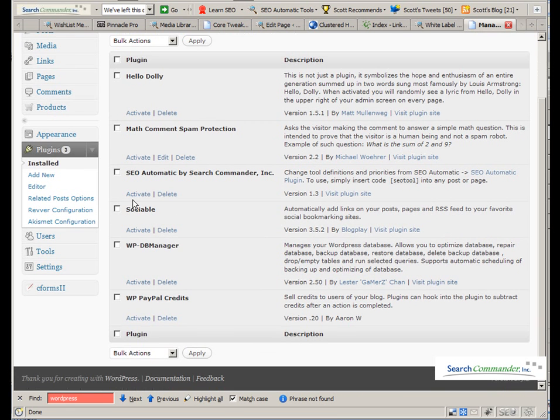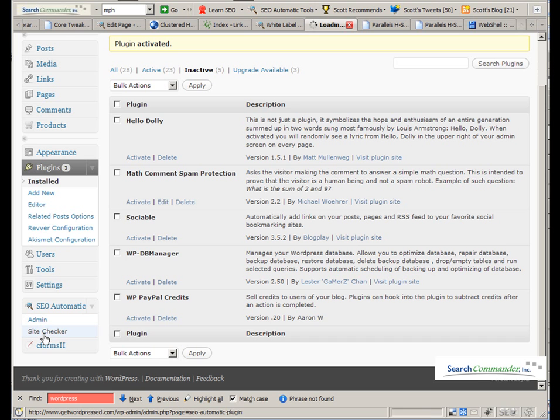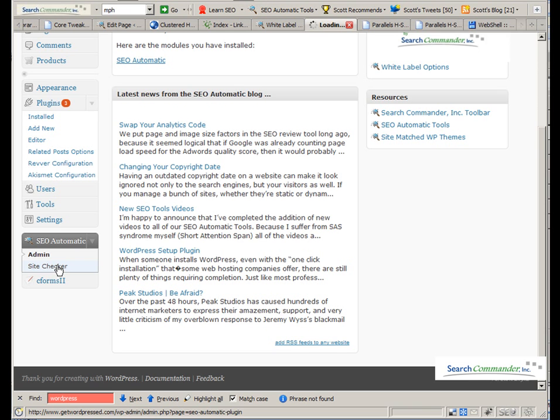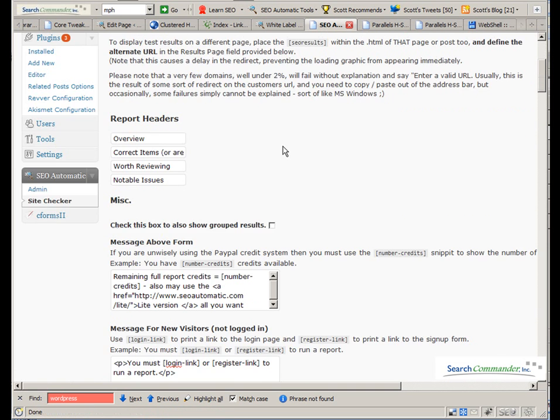Locate the inactive plugin and hit activate. At that point, you'll have a new section down here under SEO Automatic. You have an admin section and the site checker tool. The admin section is just some general information where any of the other plugins would be listed, but the site checker tool takes you directly to the place that you can edit the report.